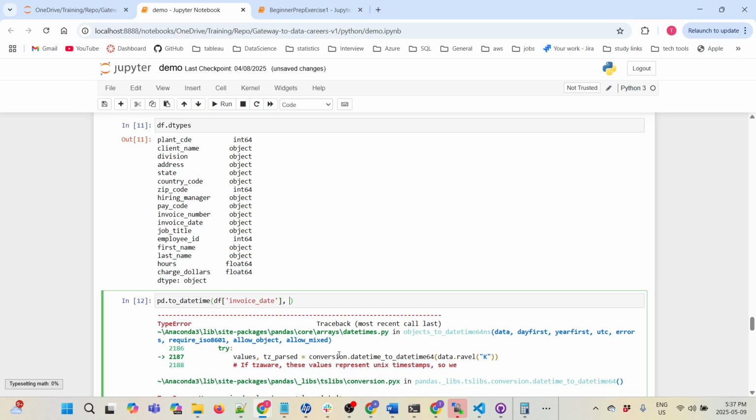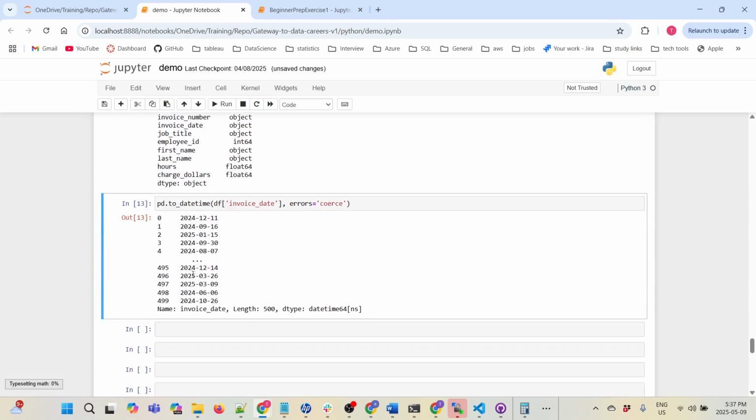So we can suppress this error by using errors equals coerce. In the last session, we learned about three different options. You can ignore, or you can throw an error, or you can use errors equals coerce. If you use ignore, then when you try to insert invalid date values into the database, you will get an issue. That is why we are trying to solve it now. So now if I use this, there is no exception.